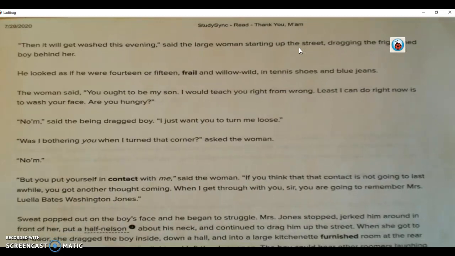"Then it will get washed this evening," said the large woman, starting up the street, dragging the frightened boy behind her. He looked as if he were 14 or 15, frail and willow-wild in tennis shoes and blue jeans. The woman said, "You ought to be my son. I would teach you right from wrong. Least I can do now is to wash your face.